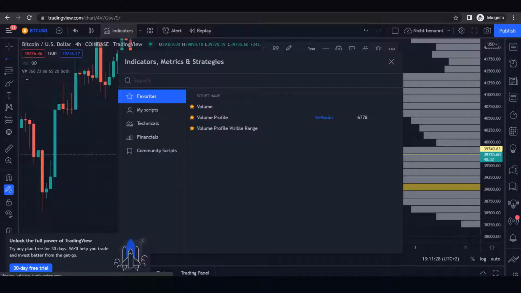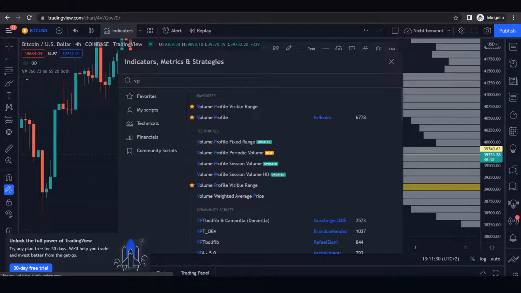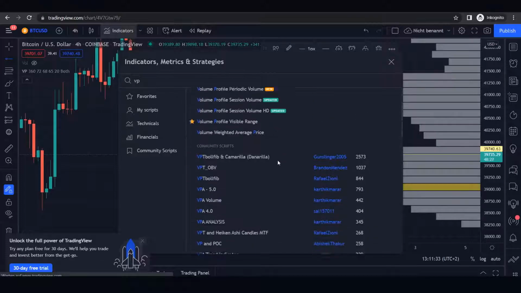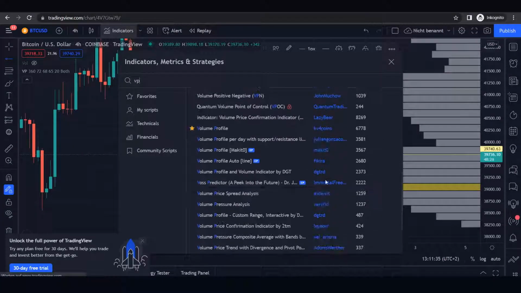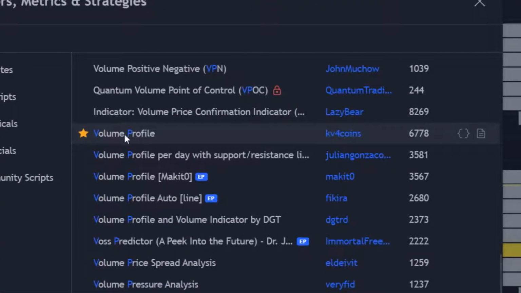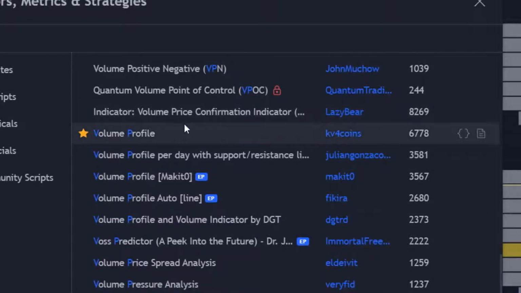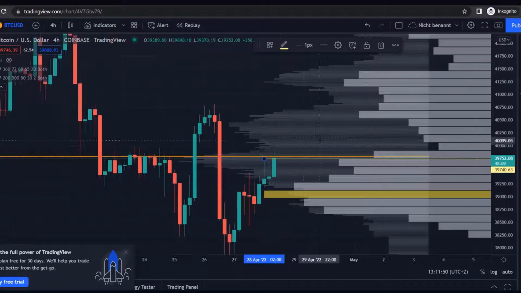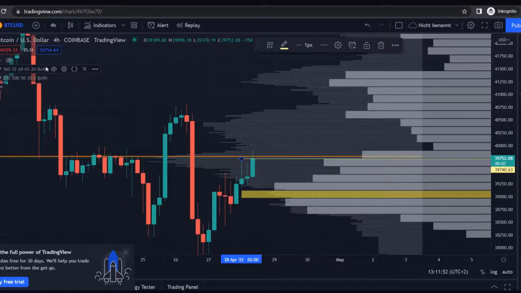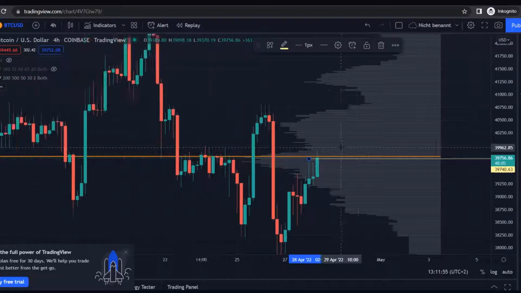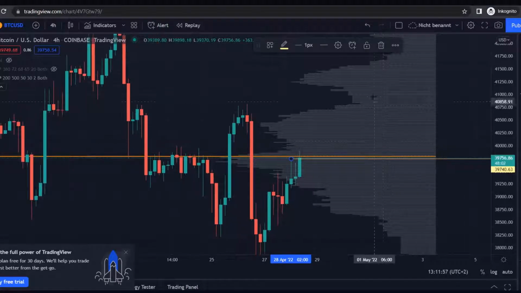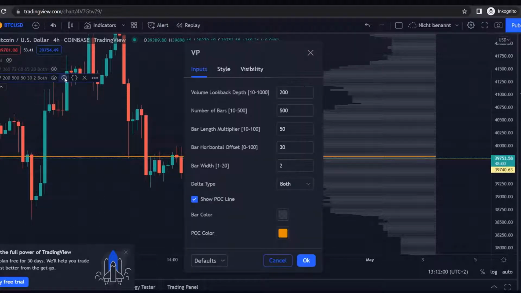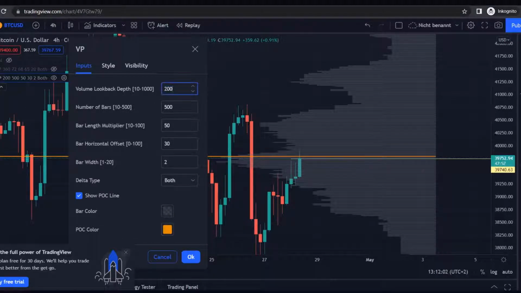The first step is to type in the search VP, just these two letters, VP. Then you scroll down and you're looking for the user K4 for coins, please. And then you add this volume profile from K4 for coins. You add this inside. Okay, I put just the user. Here you click on the left side on volume profile. And then you see now I have a lot of new candles. I put away the old one. And you see this is how you will see it when you add it. And now we make the settings perfectly so that you can use it correctly.